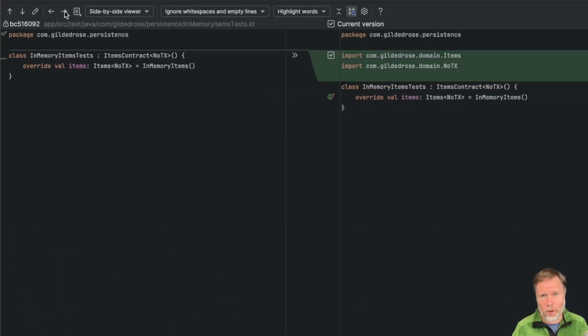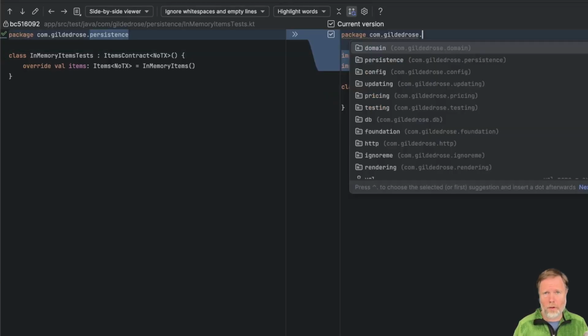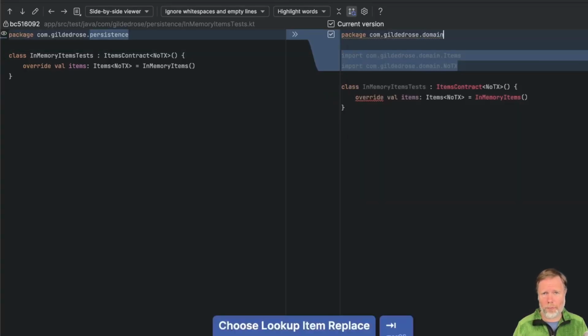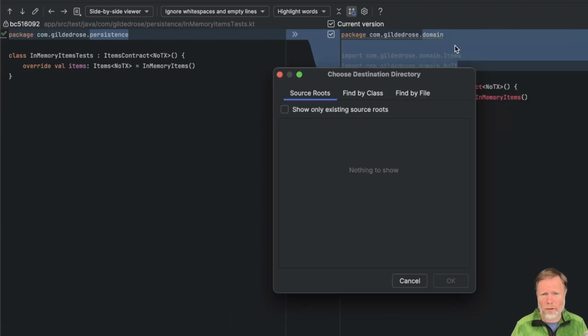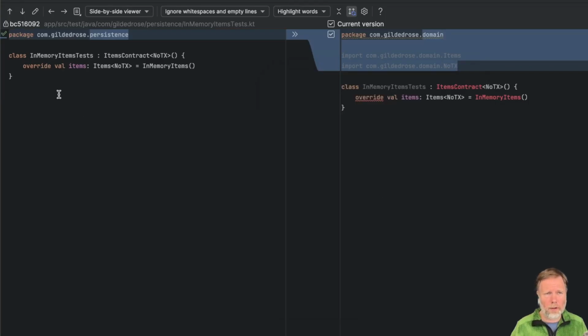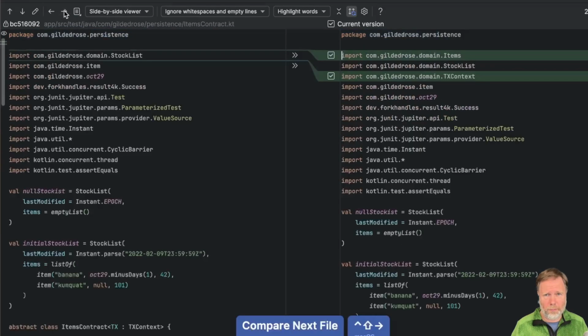Now here's an interesting one. This is in-memory items tests. This is currently in common Gilded Rose persistence. I suppose that now that items has moved into domain, maybe we should change that package. So I'll do that and move the file. And I expected that to work, and choose destination directory. Okay, just plain bug, I think. Come back to that one.